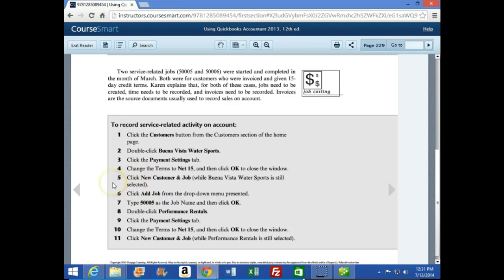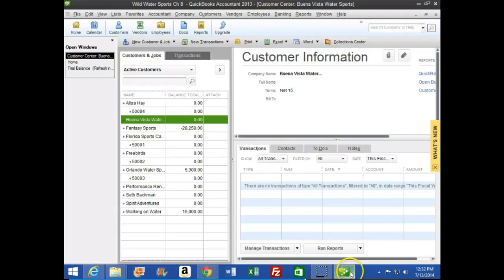It says click new customer and job while Buena Vista is selected, then add the job, type 50005 and click OK. So let's do that. We want to make sure you're on Buena Vista. What we're going to do is add a job number like this under Buena Vista. So it's going to be for the customer Buena Vista and then a job related to this customer. So as that is selected, we hit the drop down up here, add a job.